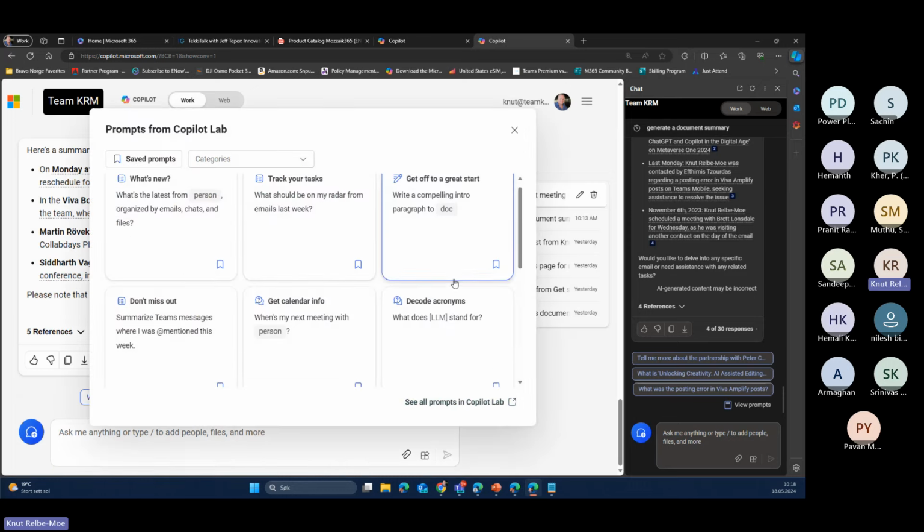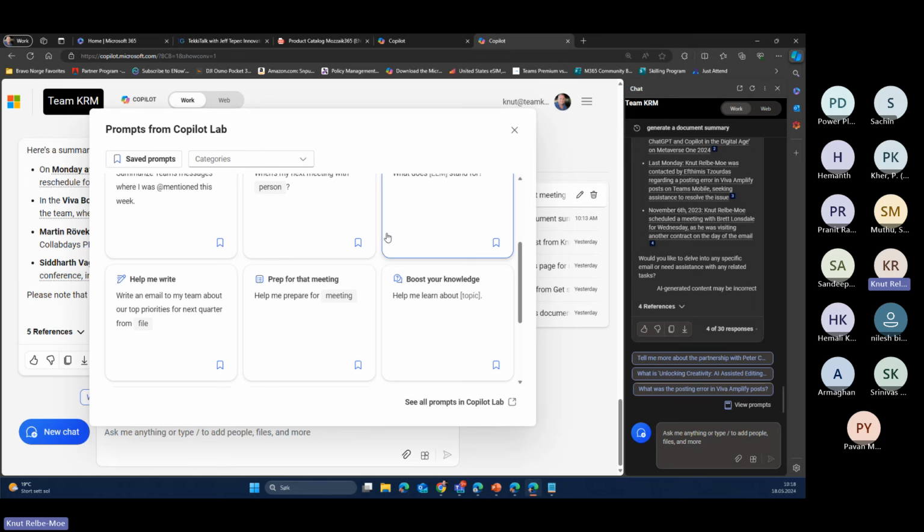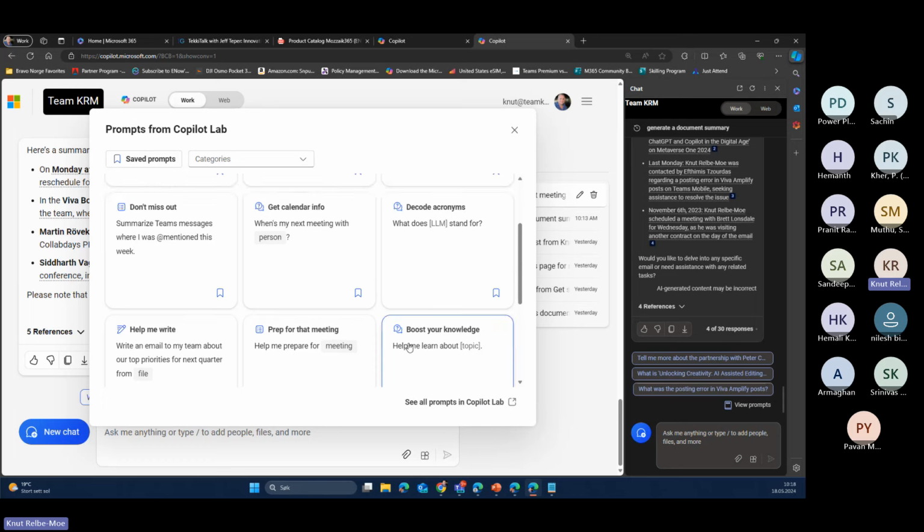Going back to the prompts, you see here, see all prompts in Copilot Lab. Also, the nice thing here is you can save them, as you can see here. It's also possible to categorize them, as you can see here. So if you haven't tested out Copilot Lab yet, then you should for sure do that because it's really helpful. It's a great place to learn how to write prompts as well.